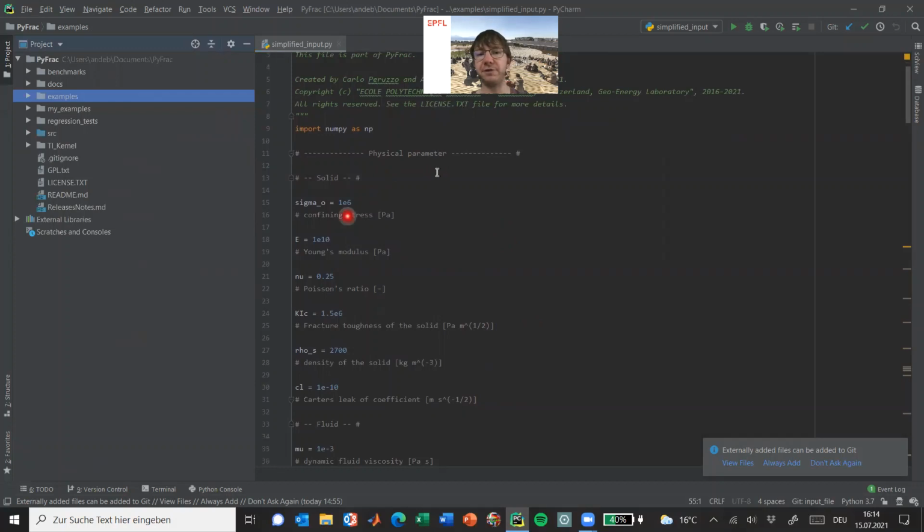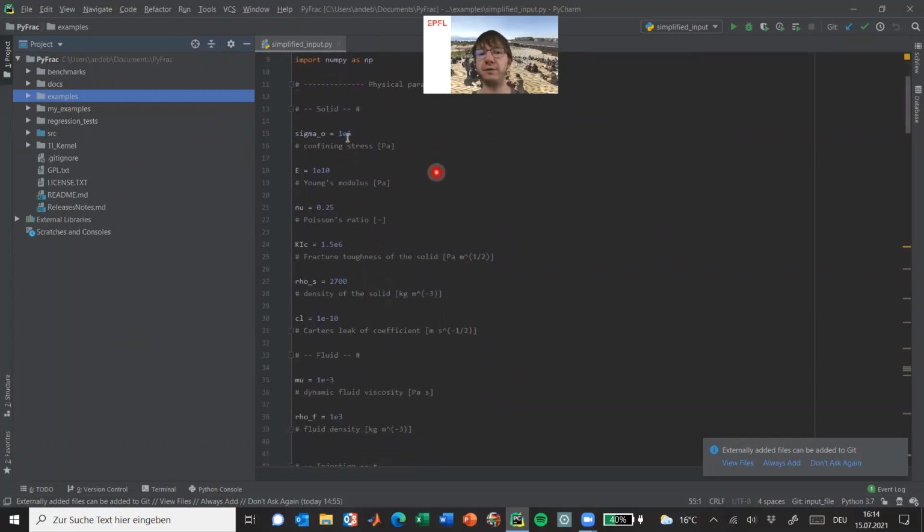First of all, we have some physical parameters that you need to provide. So sigma 0, that's the confining stress, and I'm going to say this a lot: pay attention, because all the things you input are in standard SI units. Here we have a confining stress of 1 megapascal, so we need to put 1e6 because the standard unit is Pascal. That's just our background. You can change this value simply by leaving the name and the equal sign, and just changing the number on the right-hand side.